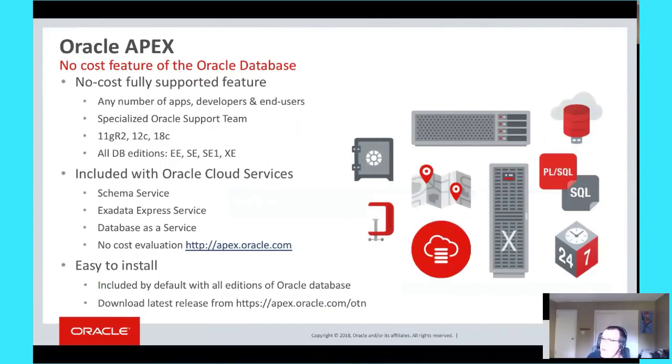So one of the key things about Oracle Apex is it's a no-cost feature of the Oracle database.